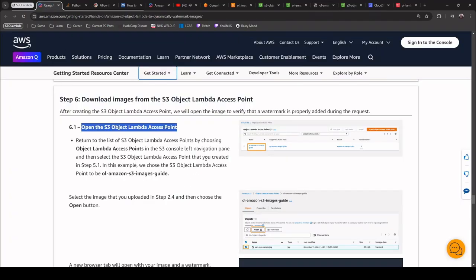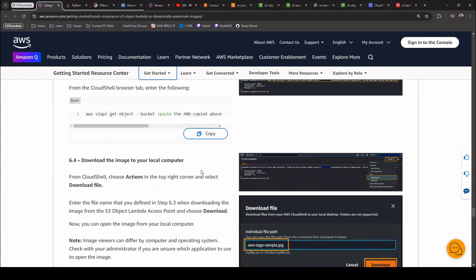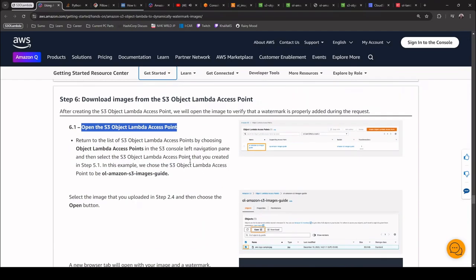And Lambda function failed during execution. Okay, I was expecting this. But if you got an image here, you're good to go down to step 6.2, 6.3, and so on. But we're going to have to stop here until we get past this. This is where we have to stop, fix the problem, and then proceed.